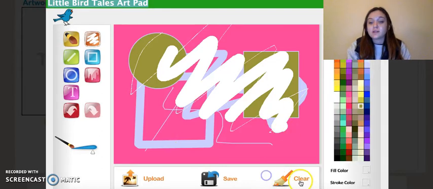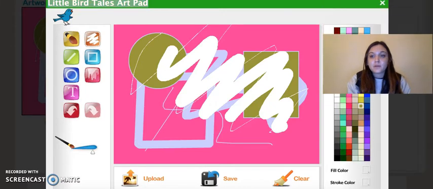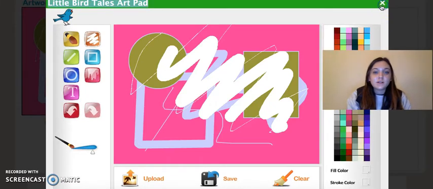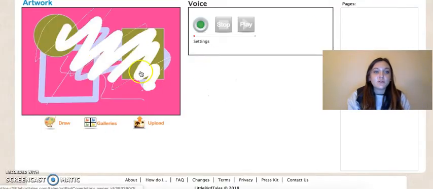If you go down to this clear button, it'll delete everything. But what we want to do is hit save. And once we hit save, it will save to our first page. Now, if we want to add pages, there will be a button down here at the bottom.